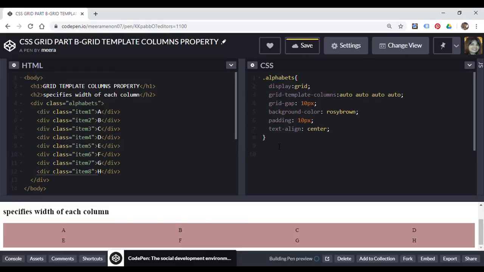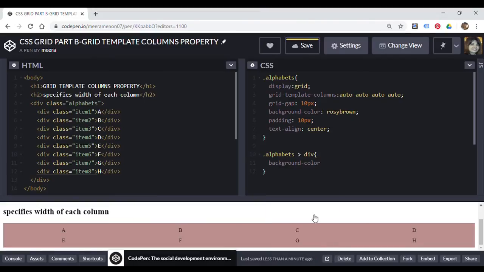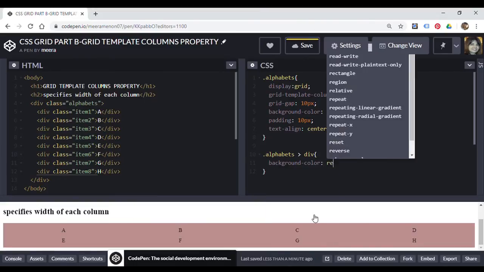Okay, let's make it more proper. Now we style the div inside the alphabets. So dot alphabets, and then inside that the div. So we write it like that. So div is the one inside the container, which is alphabets. Style that. Background color. Let's say red.